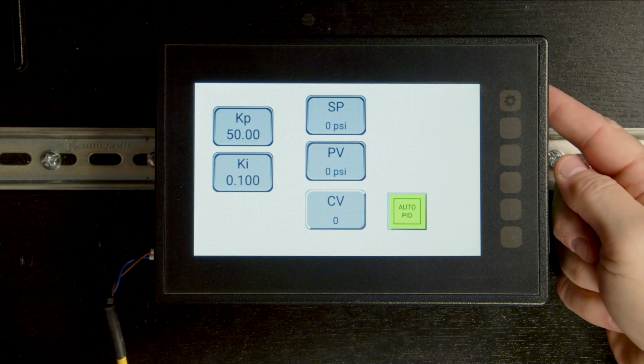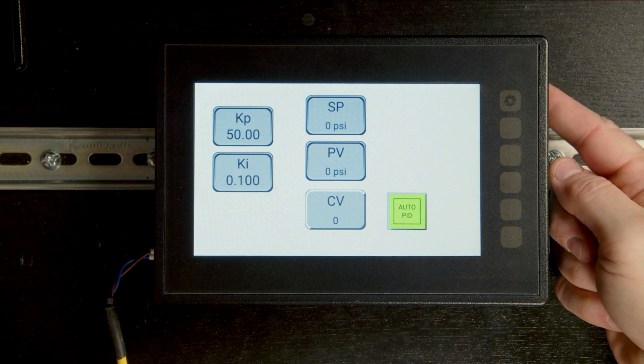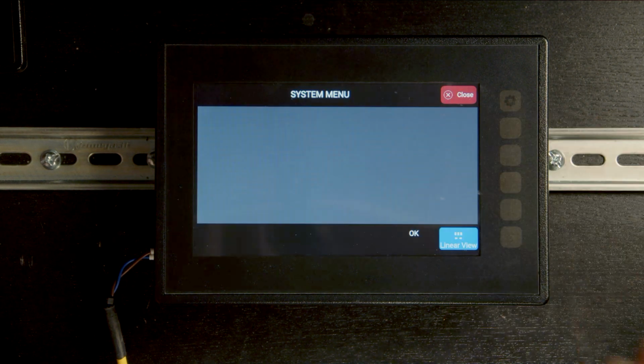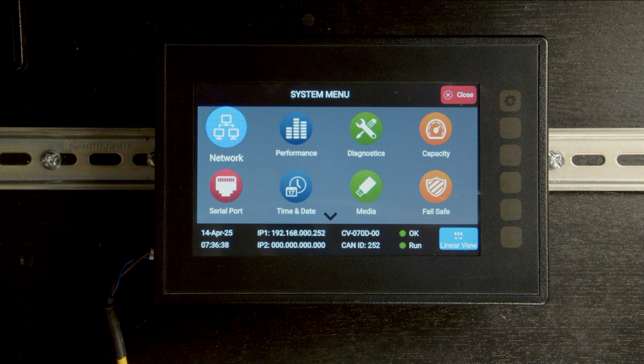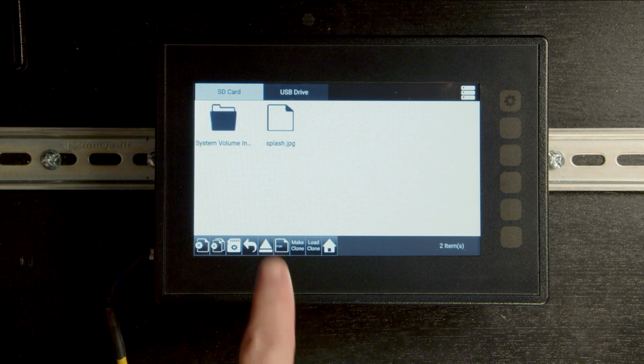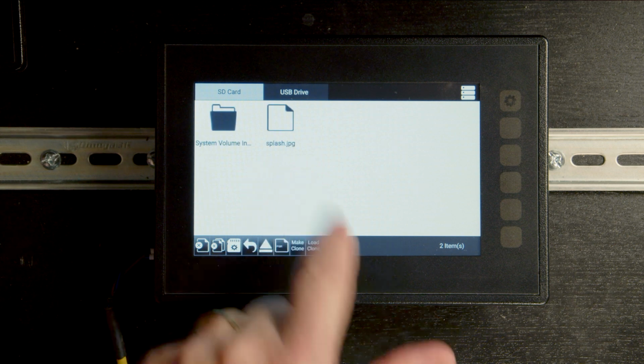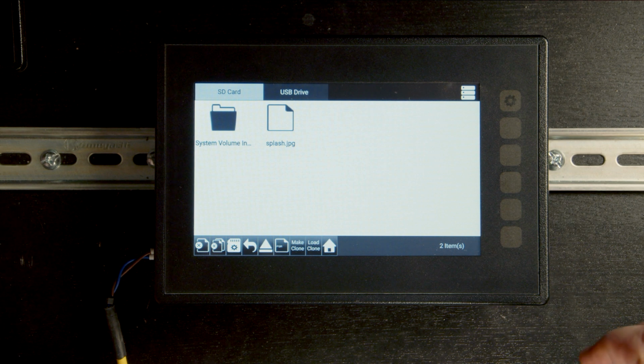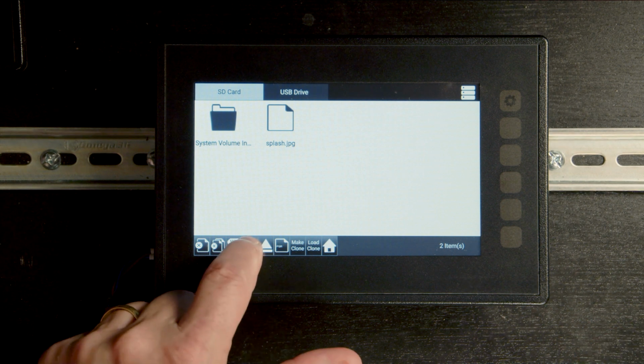Okay, I've installed the micro SD card here in my Canvas 7D. And once I've done that, let's go to the System menu to make sure that the file is there and ready to go. So I'll press the Media option here. And there, sure enough, splash.jpg is sitting there on the micro SD drive. So that's great. That's what we were looking for there.